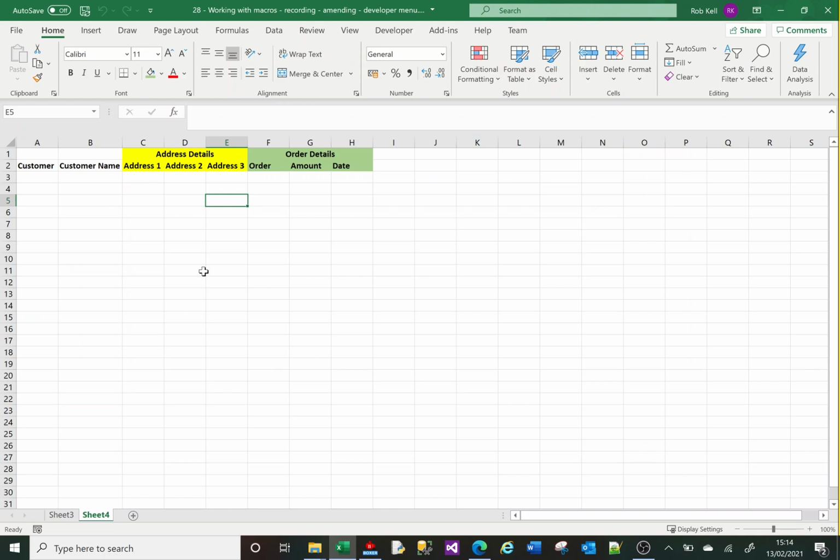What if, all right, address 3, I want to rename that to be postcode. What do I do about that? I could record a new macro, but if the macro is very complicated and long, that's going to take time. Better if we can just amend what's already there. And we can do that.